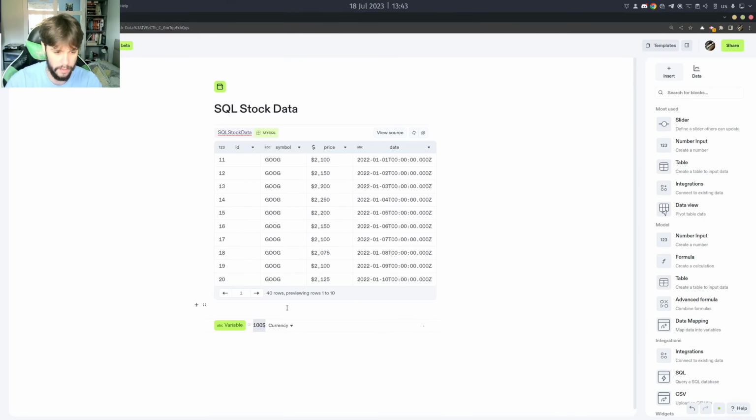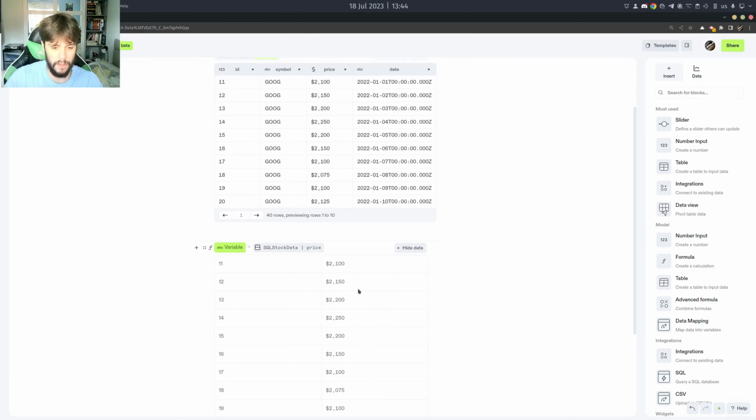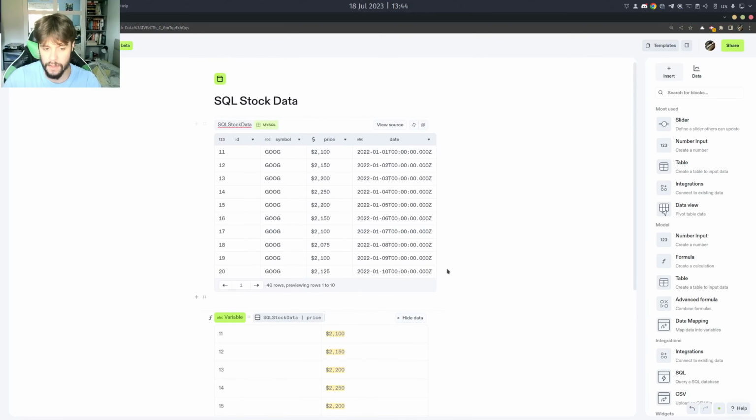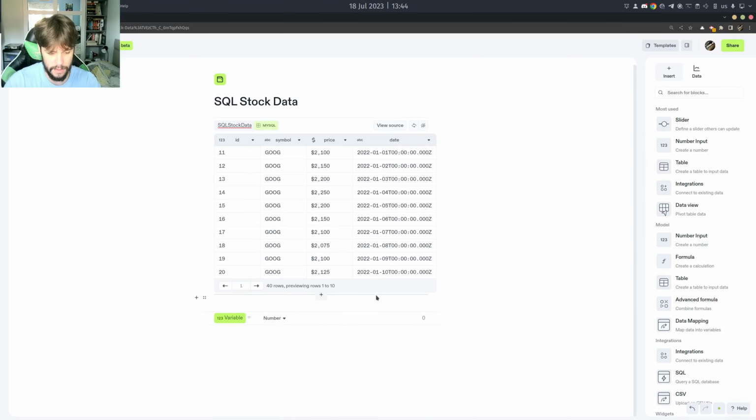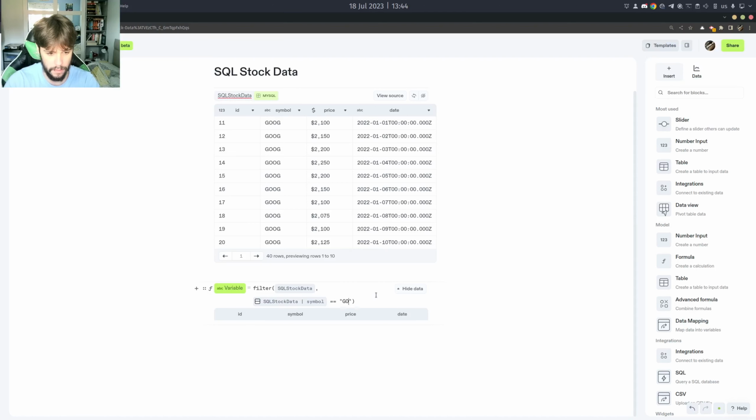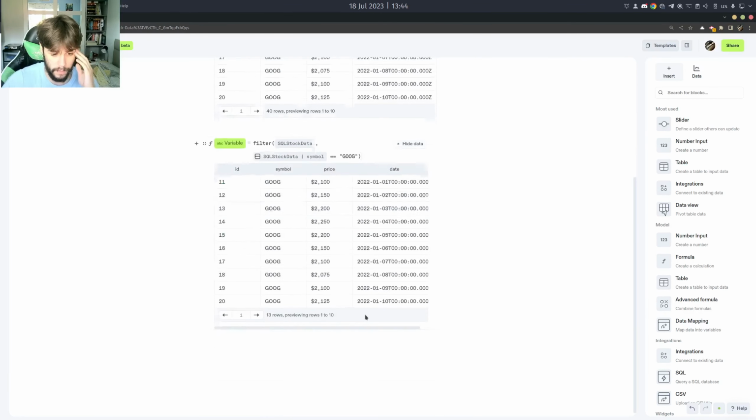Okay, now let's use this in a structured input. I can go ahead and say SQL stock data dot price, which should give me just the price. There we are. I could times it by 5, I could times it by 10, and it works just like any other Deci value. So it's just a Deci table. Let's try and do something a little bit fancy. Let's say I want to filter on SQL stock data. I want to do it on the symbol, because I just want to have a look at Google. And there we are.